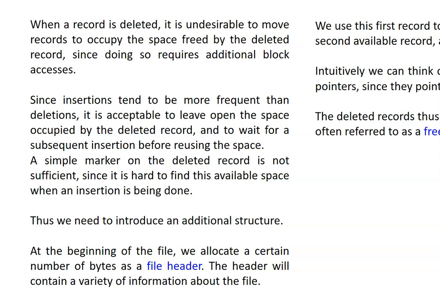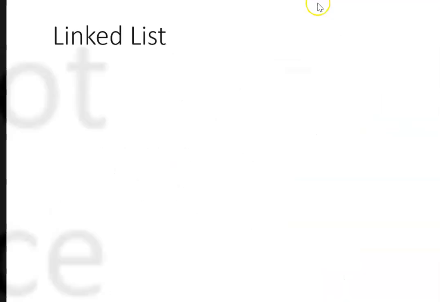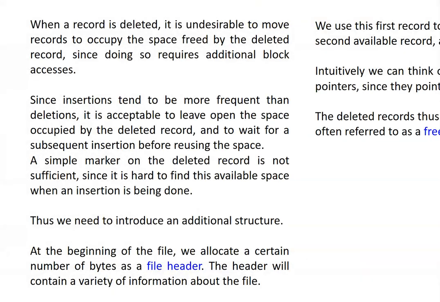A simple marker on the deleted record is not sufficient, since it is hard to find this available space when an insertion is being done. In other words, by just using a deletion marker on the deleted record, it is not enough, because it is very hard to identify that available space at the time of insertion. That is why we need to introduce an additional structure such that insertion into that particular file becomes a little bit easier.